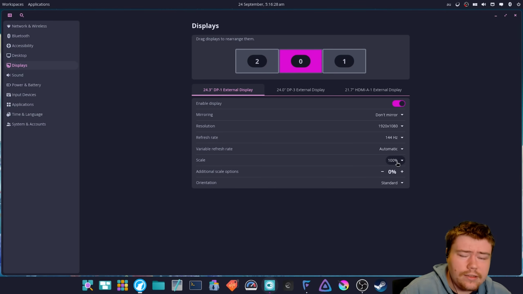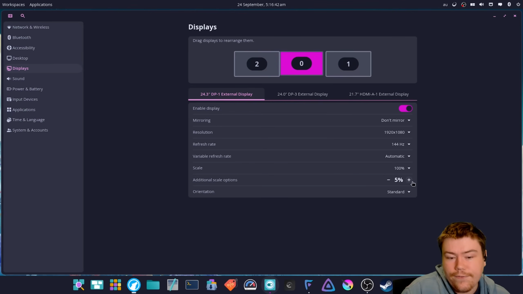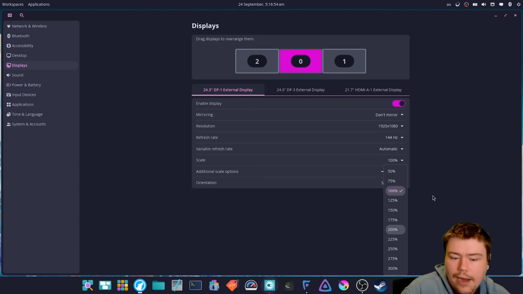And the reason that there are 2 scaling options on Cosmic is because the scaling one goes 50, 75, 100, 125, 150, 175, 200, 225, 250, 275, 300, and then additional goes up by 5. So if you really want to do really individual fine tuning, I guess, of scaling, you can easily do that on the Cosmic desktop. It doesn't restrict you to just these scaling options.